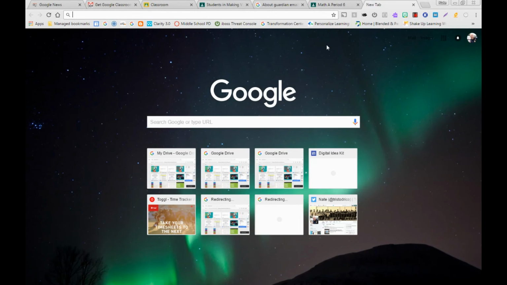So if this is something you'd like to do, please feel free to email one of the teachers or call one of the teachers and request that they send you an invite. You'll just need an email address is all you need. It does not have to be a Gmail. Any email will work.